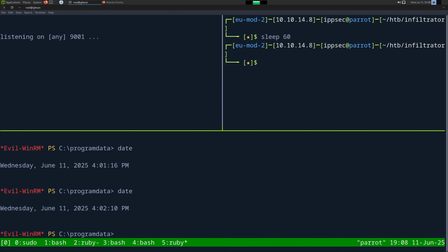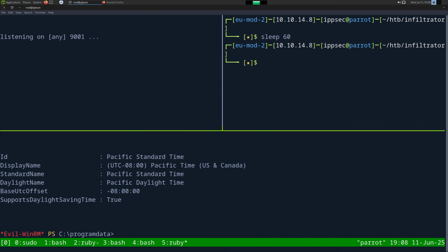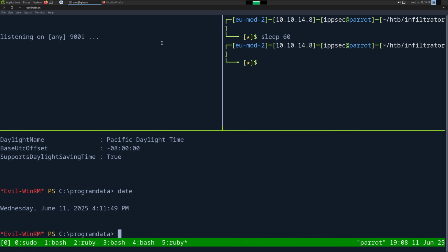And we did not get a shell. So I'm going to run the command get time zone. And I'm just going to make sure we're on the right time zone. So UTC Pacific Standard Time. I'm going to go to my VM. Let's run date again. 4:11.